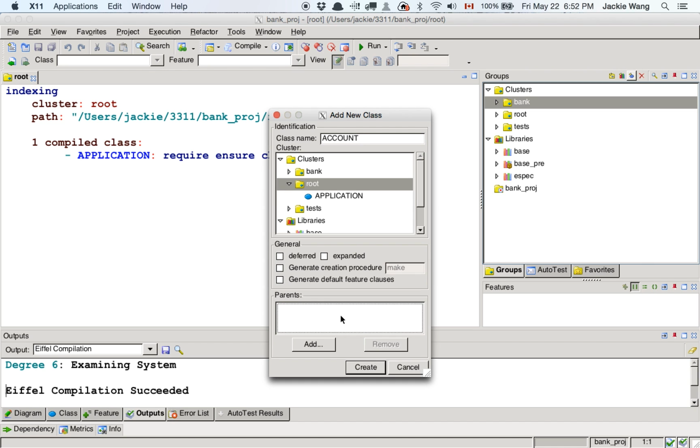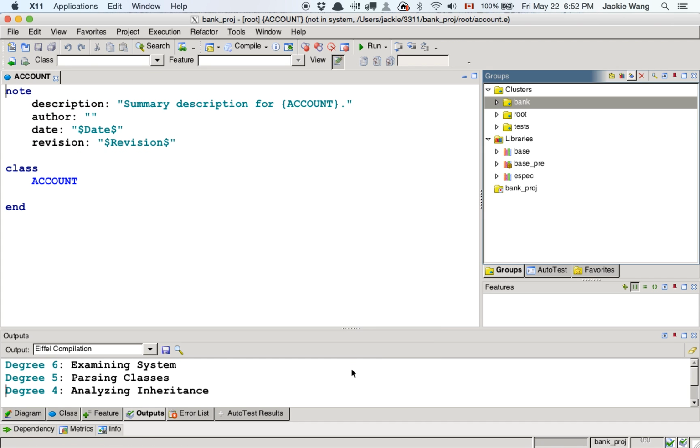Okay, as for parents, for our purpose of the account, we don't actually need to inherit any code or to redefine or to effect any features from the parent classes. So we don't actually need to put anything. But later on, when we want to add a testing class, we will actually have to inherit from the ES_test, which is a class from the eSpec library that we added from the previous tutorial. Okay, so now let's create the account class.